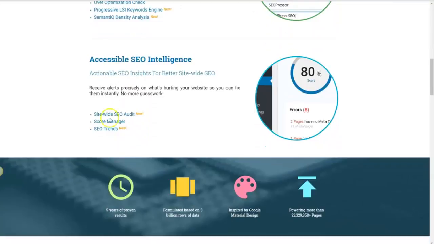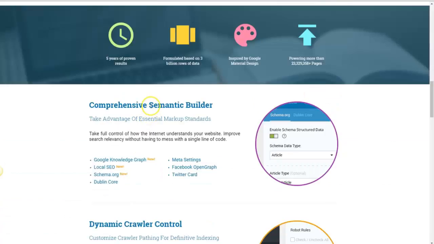In step number one, you're going to be uploading SEOPressor to your WordPress backend. Simply log into your WordPress dashboard, then go to Plugins and Add New. Then proceed to step number two.